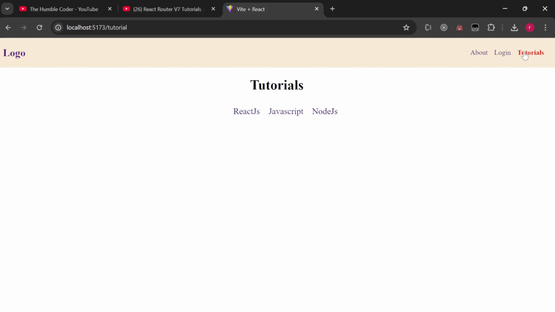See guys, let us take this scenario that I am on a tutorials page, and my tutorial component is getting rendered as of now. In that tutorial component I have 3 links, and these are 3 different routes like React.js, JavaScript and Node.js. Now I want that instead of showing it completely blank, at least one component should be rendered by default, which means I want my React.js component to be rendered by default.